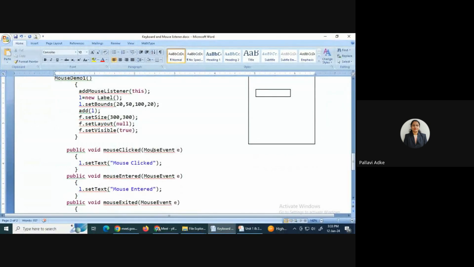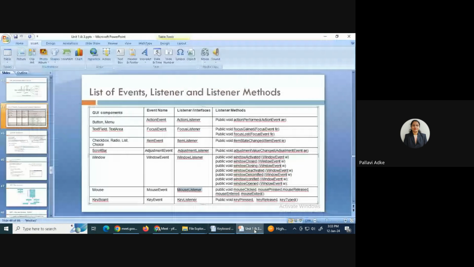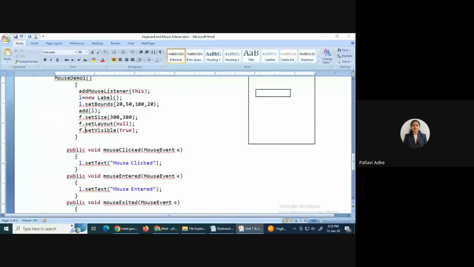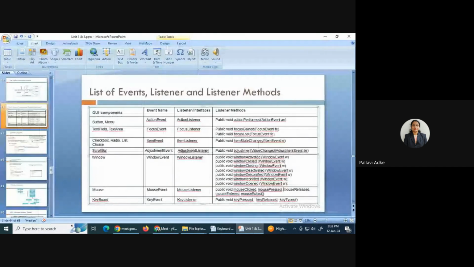Then public void mouse clicked, mouse event E. Now let's get back to here. Public void mouse clicked, mouse pressed, mouse released, mouse entered, and mouse exited. So these are the different events over here. The same way as for the previous one, here also we are supposed to write the same thing: mouse clicked, mouse event E.